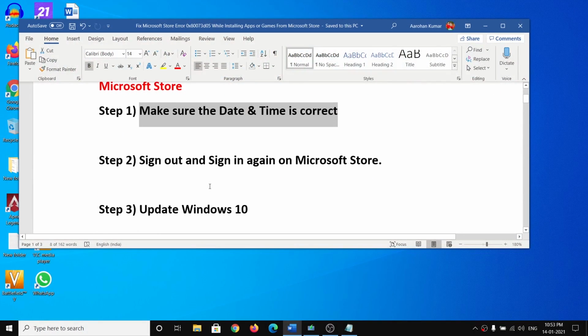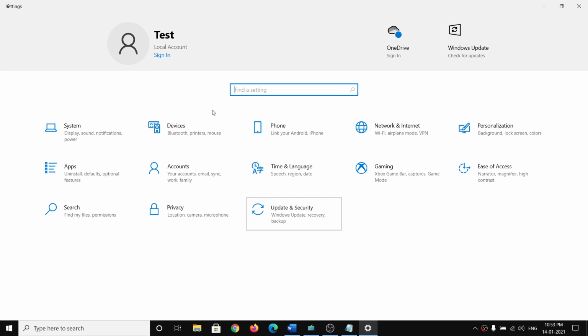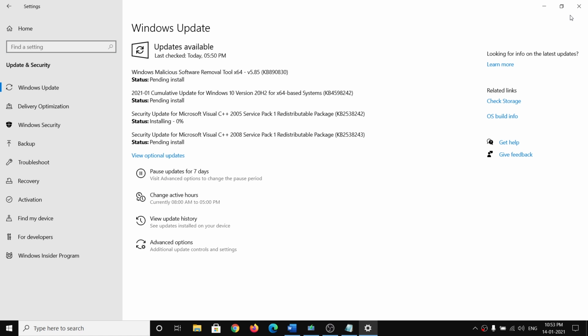Now the next step is to update Windows 10. Open Windows 10 settings: go to the start menu, then click on settings. Go to update and security and then click on check for update. Over here you will see the check for update option. So click on check for update, or you can click on install now. Once the update is installed, restart your computer and then try to use store.